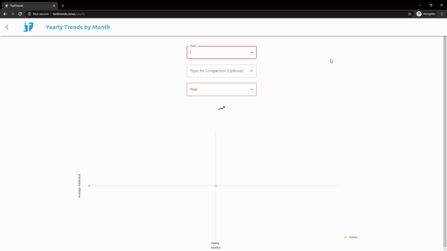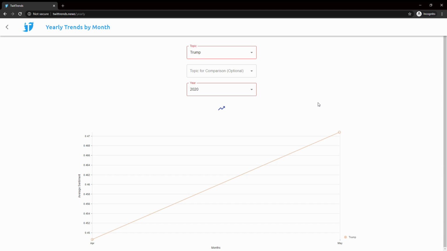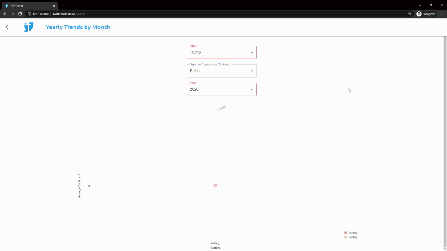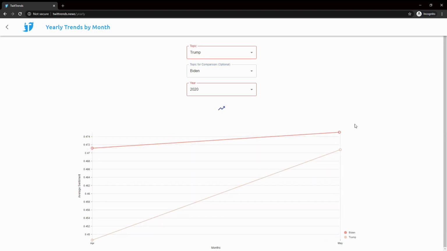So right now, let's select Trump and select 2020. So this gives us a graph of Trump in 2020, and it is a really cool looking graph because it shows you sentiment right here. It's dynamic. It'll give you exactly what the score change was between month. So now let's add a comparison for Biden. That's a pretty logical comparison right there. So as you can see, it looks like Biden has an overall more positive sentiment, but Trump has a higher slope, so it's been increasing a little bit higher.